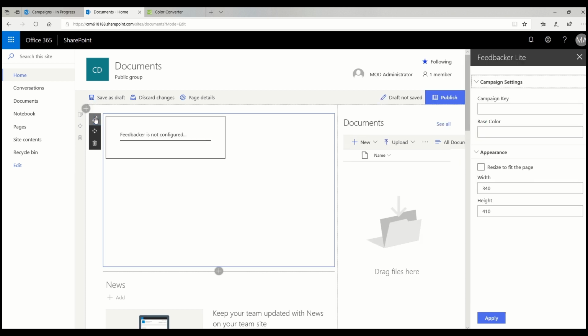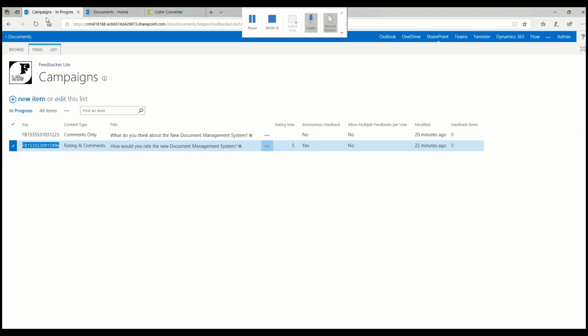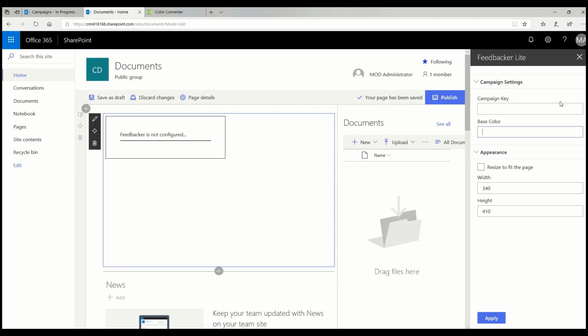The app part has 2 configuration settings: campaign key and base color. For the campaign key, we must provide the unique key of the campaign item that we want to display. In our scenario, first this will be the rating and comments campaign. Let's copy this key and paste it here.